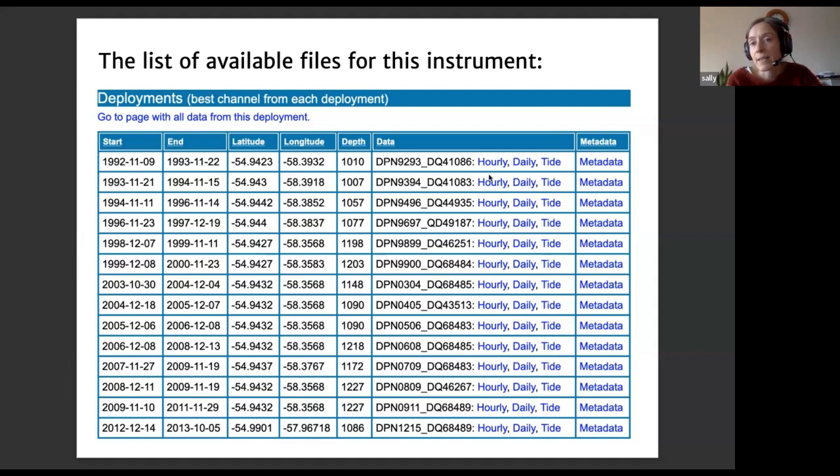And then we've got a choice to download hourly and daily data. We can have information about the tide, and we can have what's called metadata. We'll talk a bit more about this metadata in just a second. But let's start by looking at the format of what we're going to download if we try to access this data.